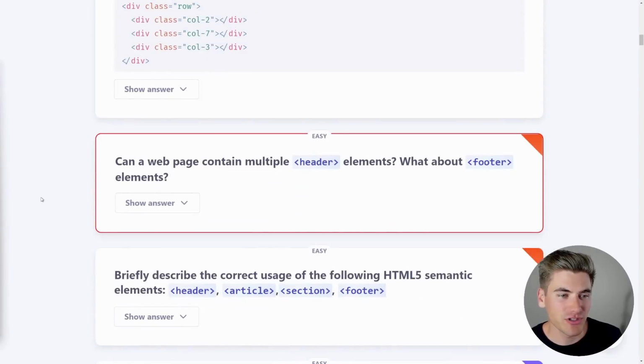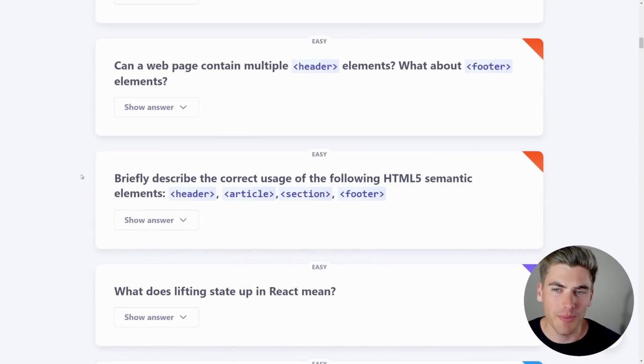The first question says, can a web page contain multiple header elements, and what about footer elements? This is 100% yes. You can have multiple headers, you can have multiple footers. The only HTML element that you should only have one of is the main element. The main element specifically says this is the main content and you can only have one.